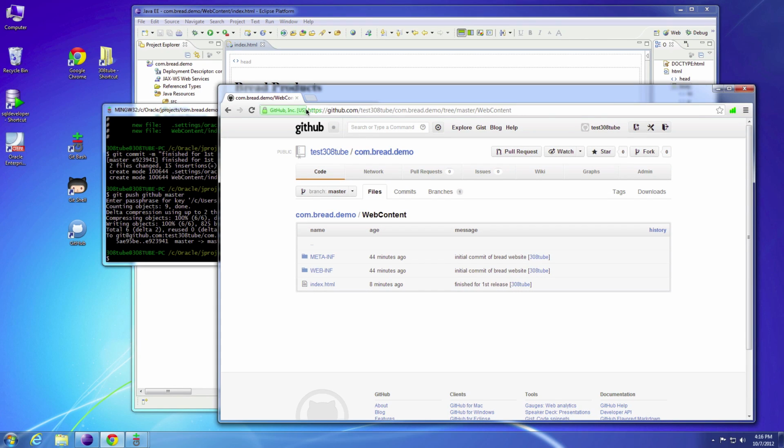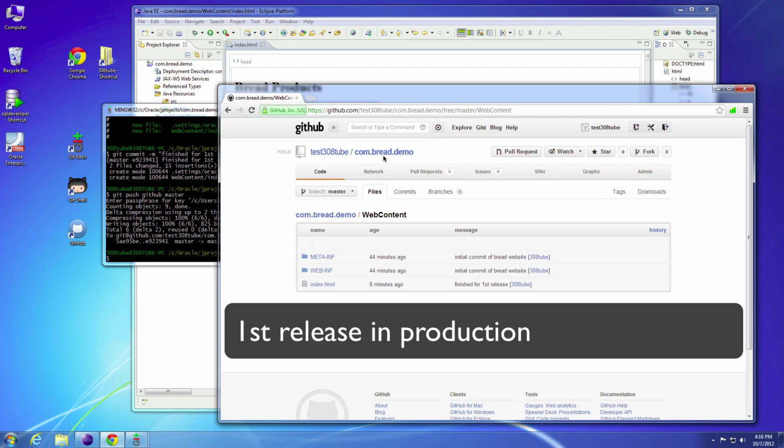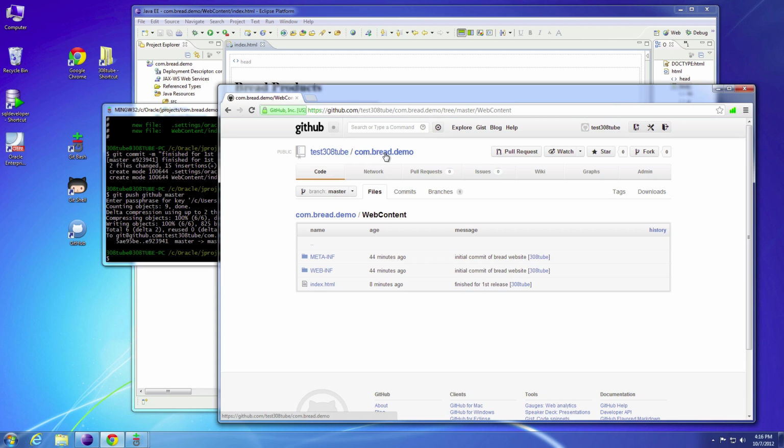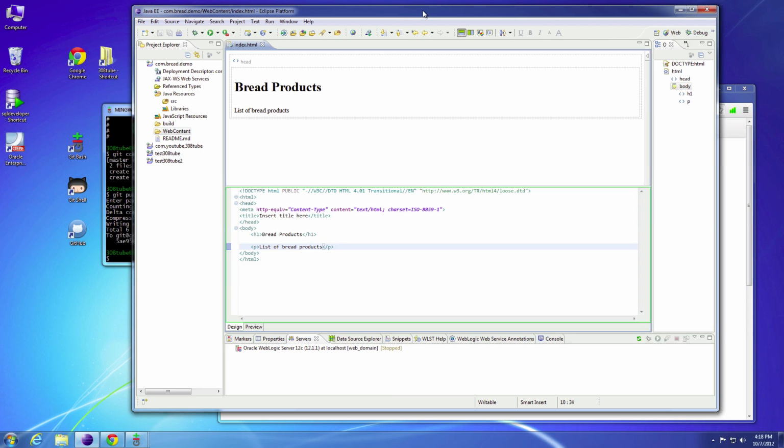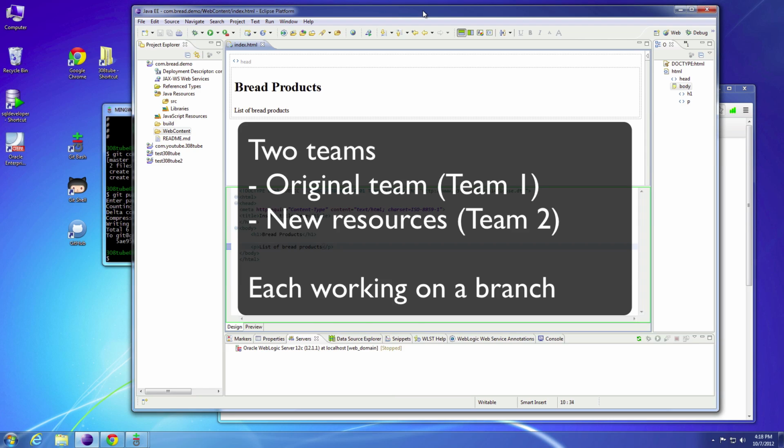Now that the first release is done, we can go ahead and start prepping for our second release. So let me go back to the main page. Our second release is going to be much larger than our first release, so we're going to be bringing in extra resources like we said in the diagram. So the original team, which is what you're seeing right now, they're going to start improving the index.html page. But let's say the second team, the team that's coming in to help us, they're going to create a contact page, and that's what they're going to be doing.